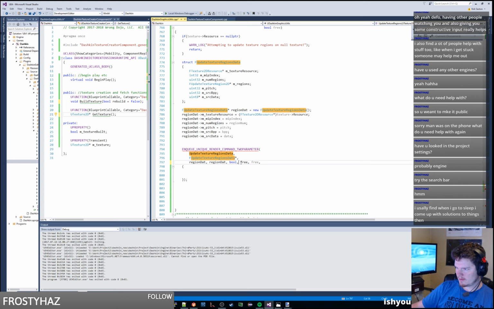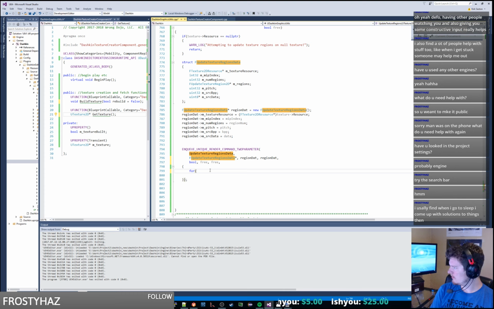I should probably kind of organize these a little bit more. But this is like variable type, what it's passed in as, and what to pass in to it. Same here. Alright, so for uint32 region index equals 0, region index is less than region det m num regions, plus region index.